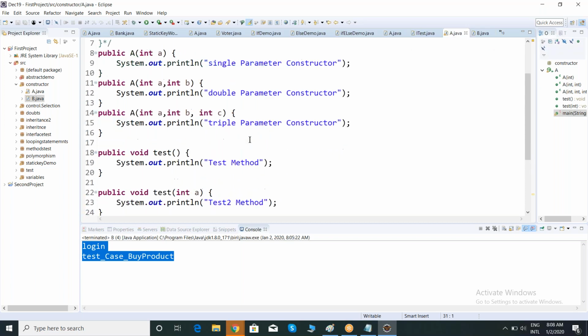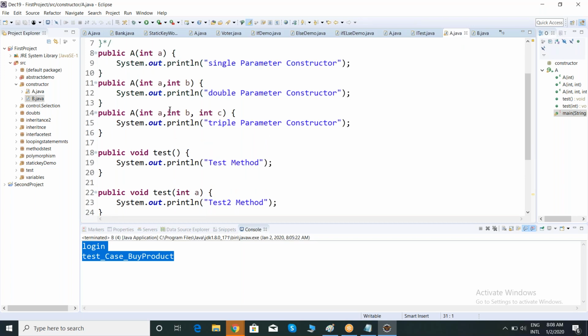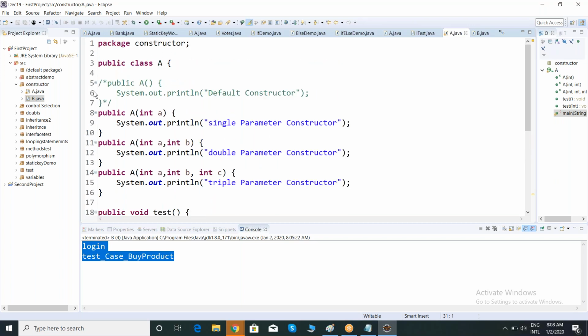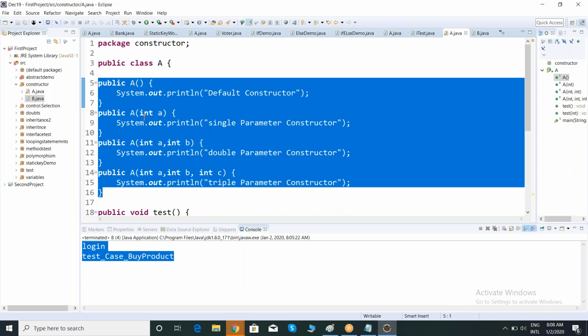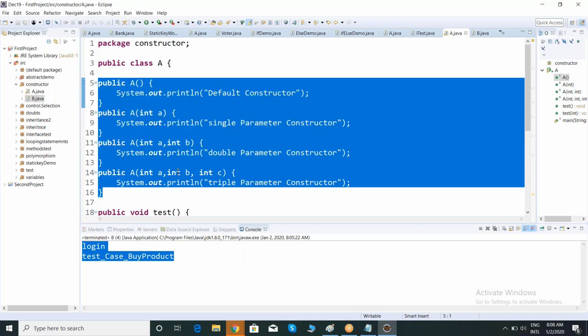Now I'm giving a simple task here. See here, I'm having four constructors, right? One is the default constructor, the remaining three are parameterized constructors. Now I want to execute these four constructors by creating a single object. So we'll discuss the remaining concept tomorrow. What is my question here? I want to execute these four constructors with a single object.